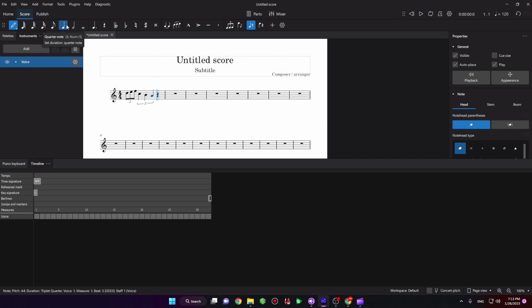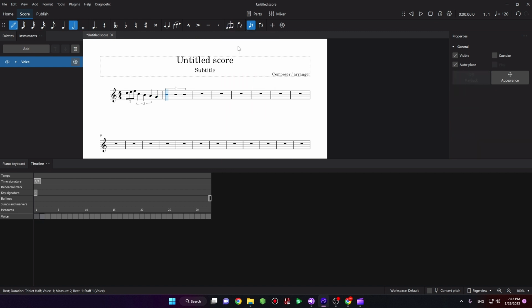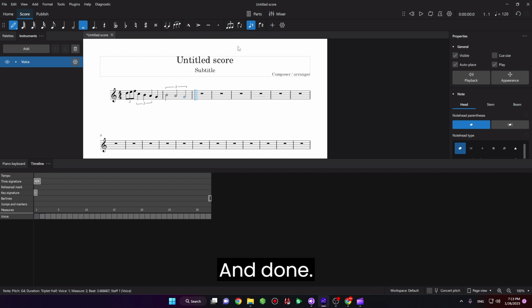Let's try a whole note time, use triplet, and done.